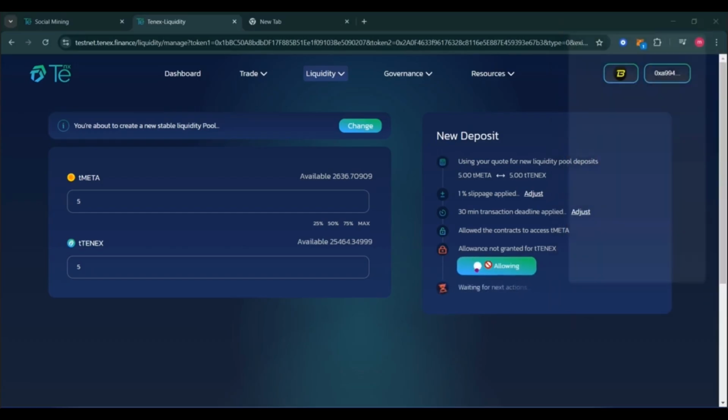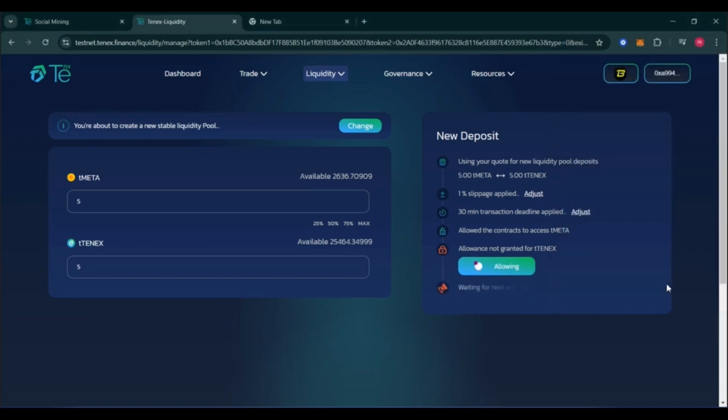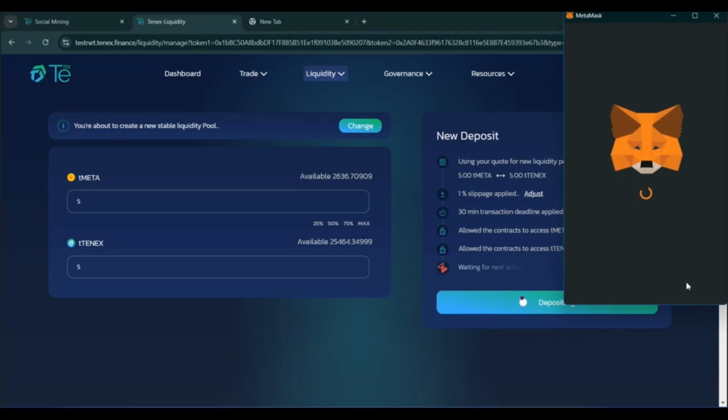Here's how you can claim your testnet tokens. Step 1, join Tenex's Discord server. Step 2, drop your wallet address in the channel testnet faucet. You will receive the tokens shortly.